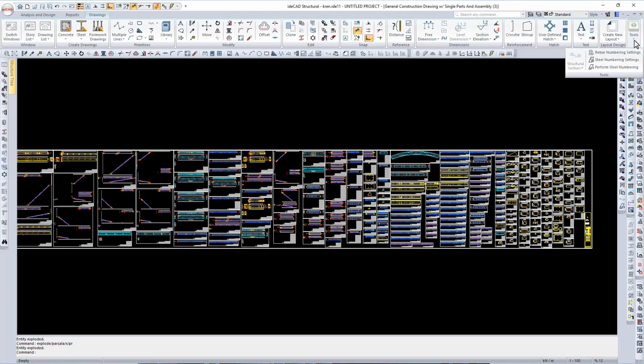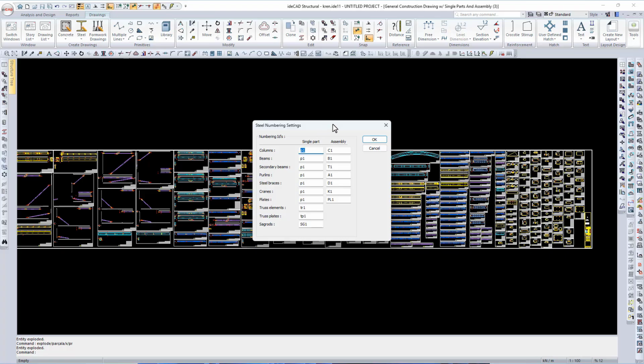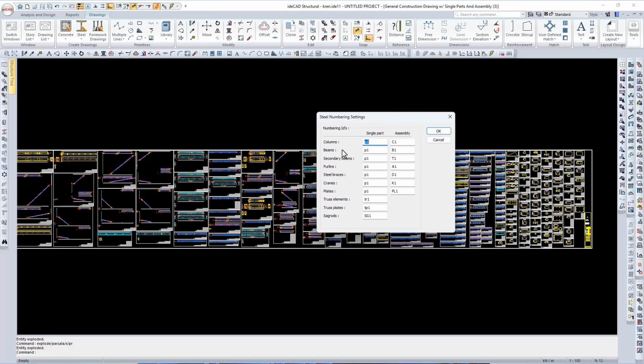On the far right, under the tool icon, you'll find both the steel numbering settings and the perform numbering commands. However, you don't need to click perform numbering manually. The software automatically runs the numbering process before generating any drawings. Let's take a look at the settings. Here, you can see all element types, columns, beams, secondary beams, etc. You can configure the naming formats for single part and assembly drawings based on your project or office standards from this panel.